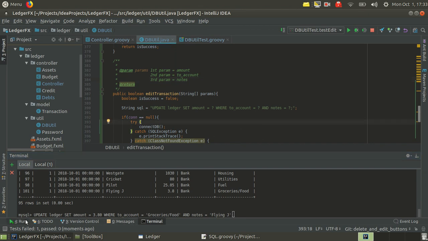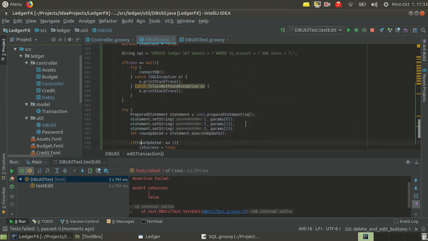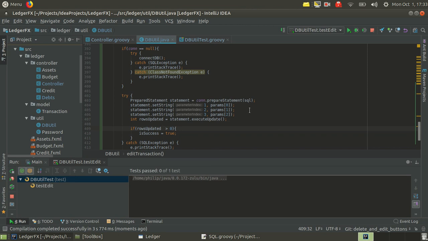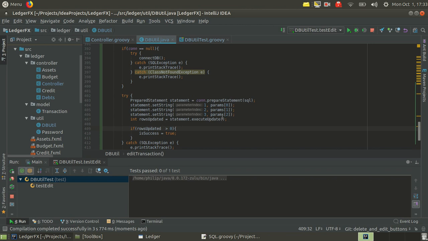Now what's my problem? So it says assert is success, it's false. Did I set it to true? Oh, I did. Execute update returns 1. Now I'm not sure if this has to be like this or not, but we'll go to Shift F10 and try it again, see if that was just a simple error or not. Maybe it's a little more than just that.